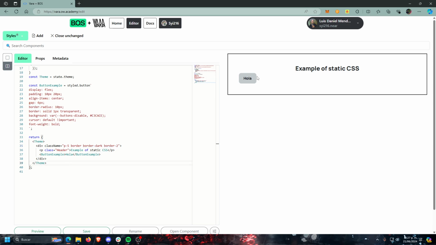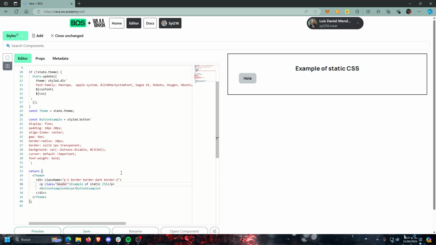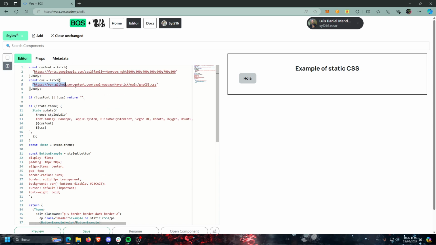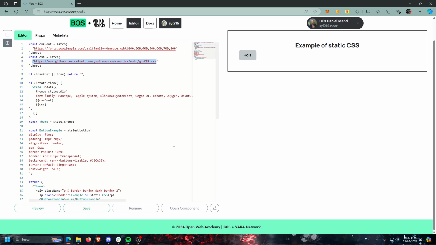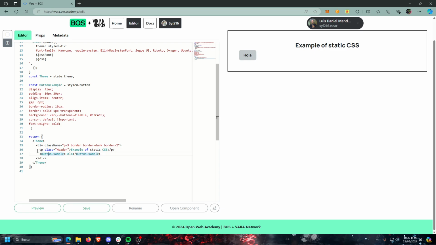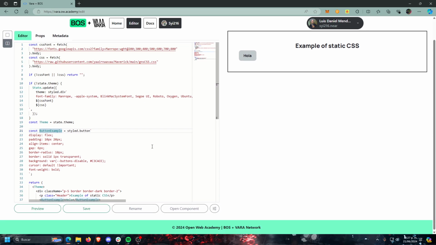And the next one is a P tag, importing the class from the static CSS. And finally, in this code, we are using the styled component to create a button. In this case, it's this button using the tag Button Example, which is the name of this constant. And here's the example of how we are going to implement CSS on VOS.